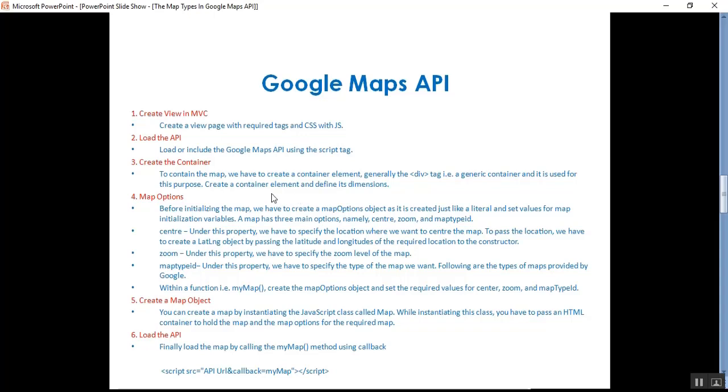So create a container element and define its dimension, that is the height and width. Map options: before initializing the map, we have to create a map options object, which is created just like a literal, and set values for the map initialization variables. A map has three main options, namely center, zoom, and map type ID. The center is the property under which we specify the location where we want to center the map.